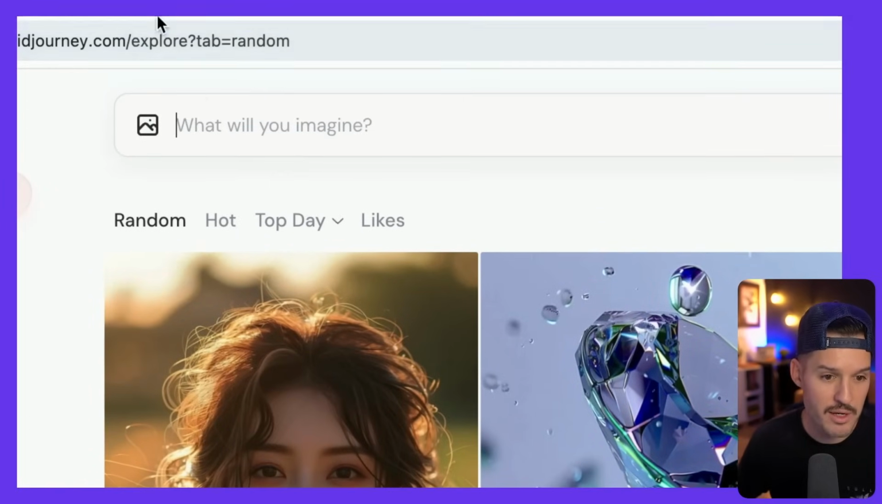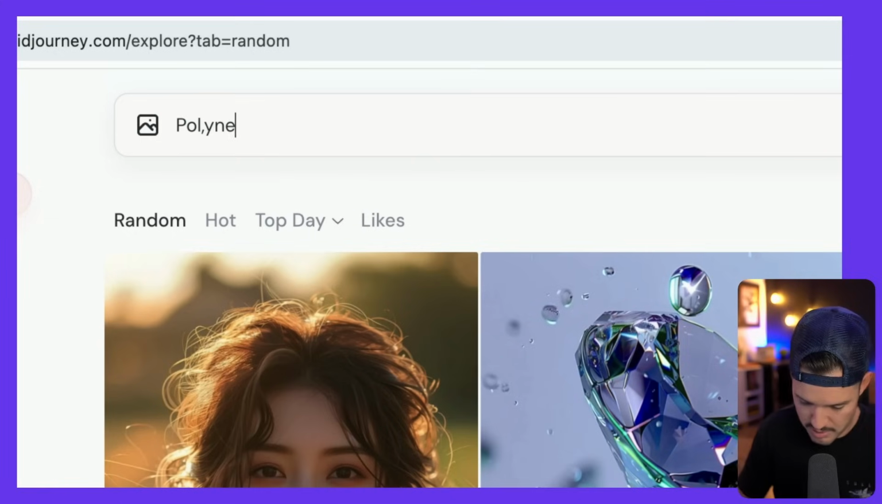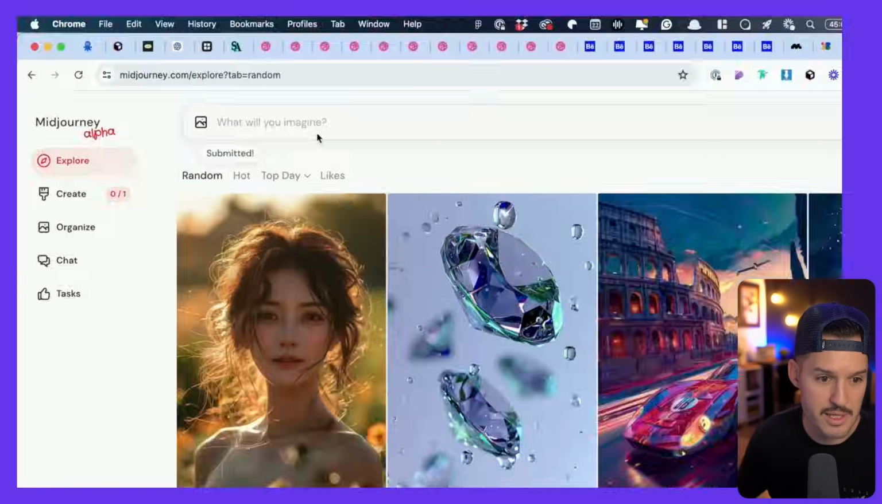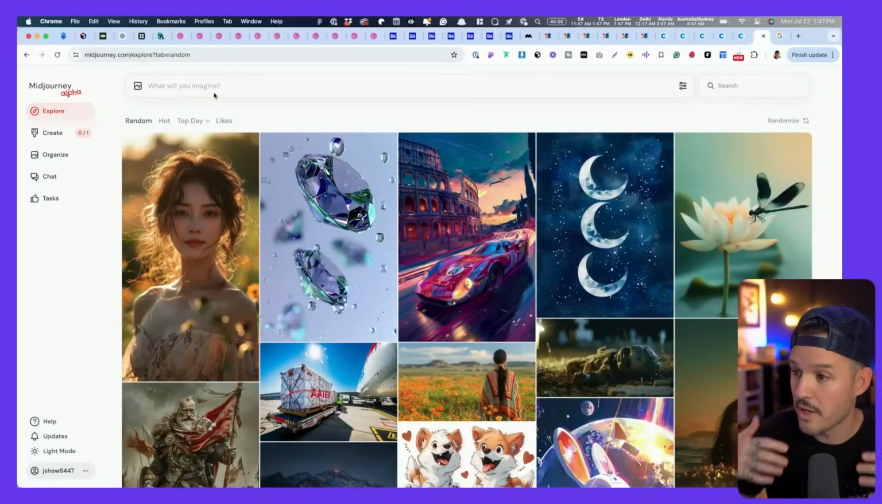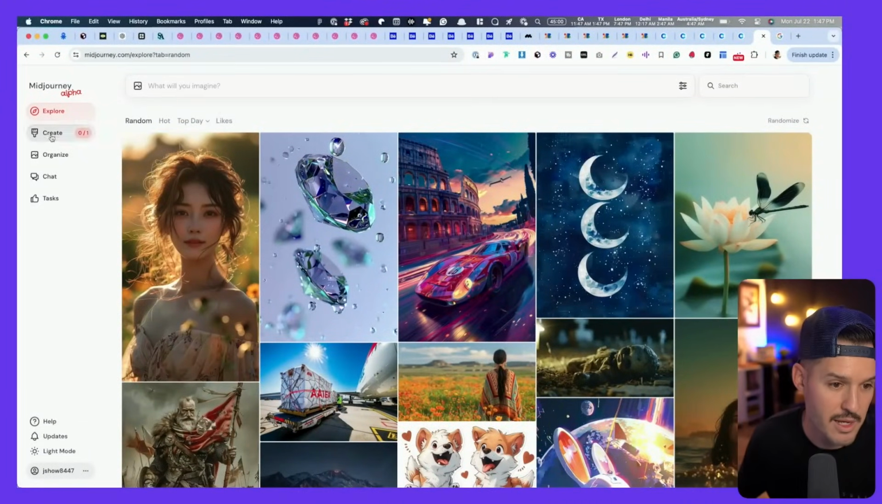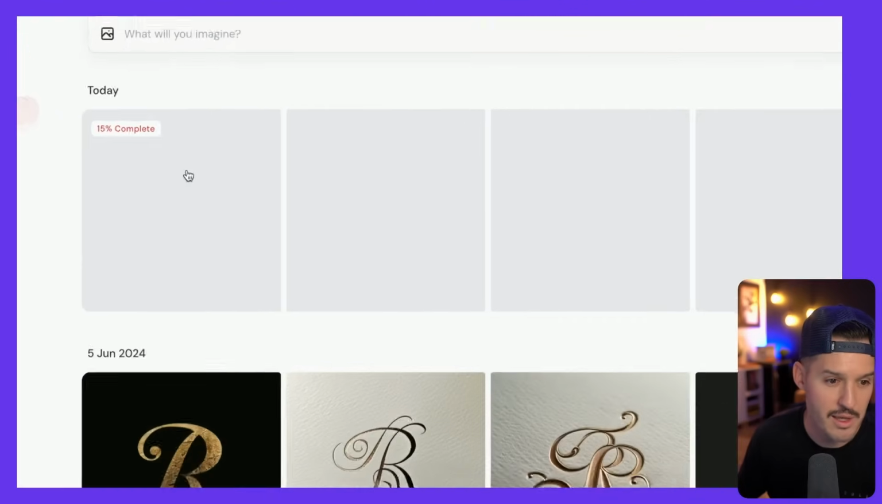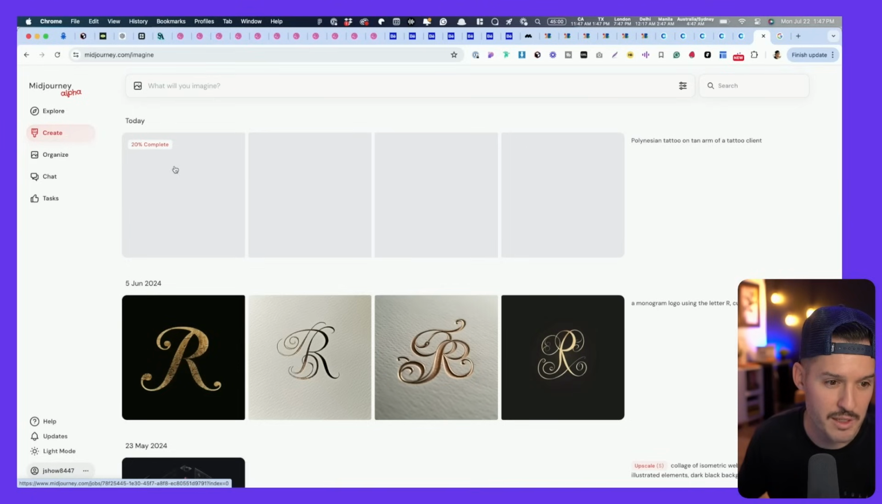So I might write something like Polynesian tattoo on tan arm of a tattoo client. I don't know. Let's see. It's submitted, and we can start to run and generate ideas here. We can come over and you can see 15-18% completed. It is working right now, and we can do lots of these, but this is how Midjourney works.